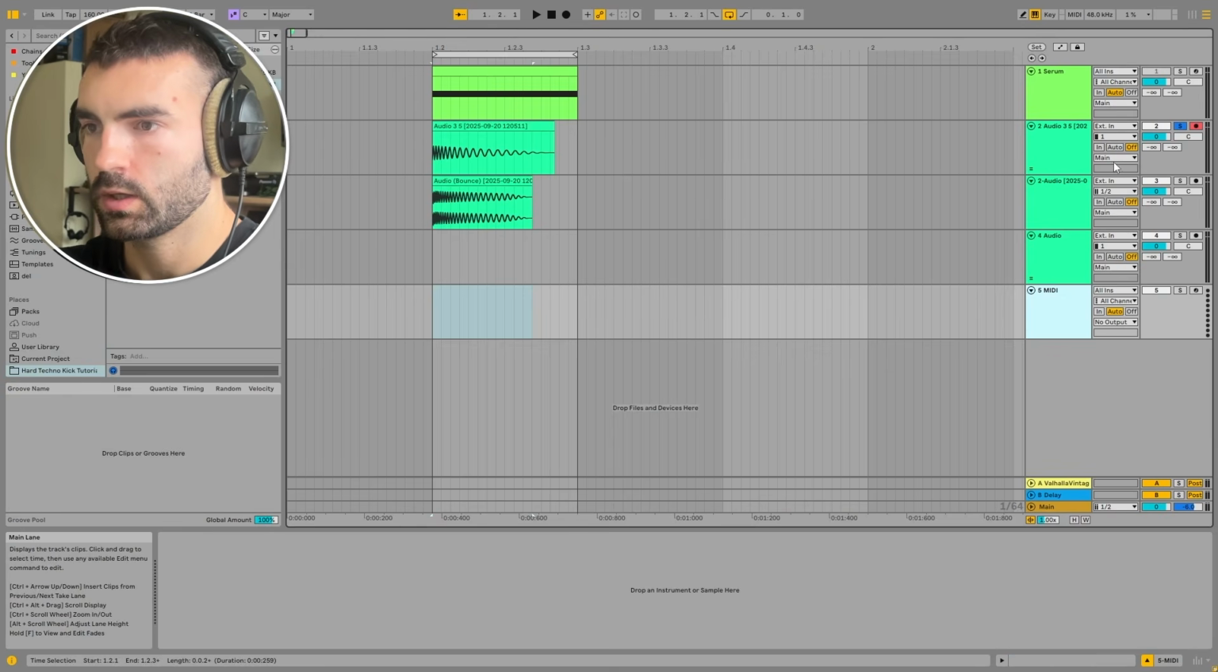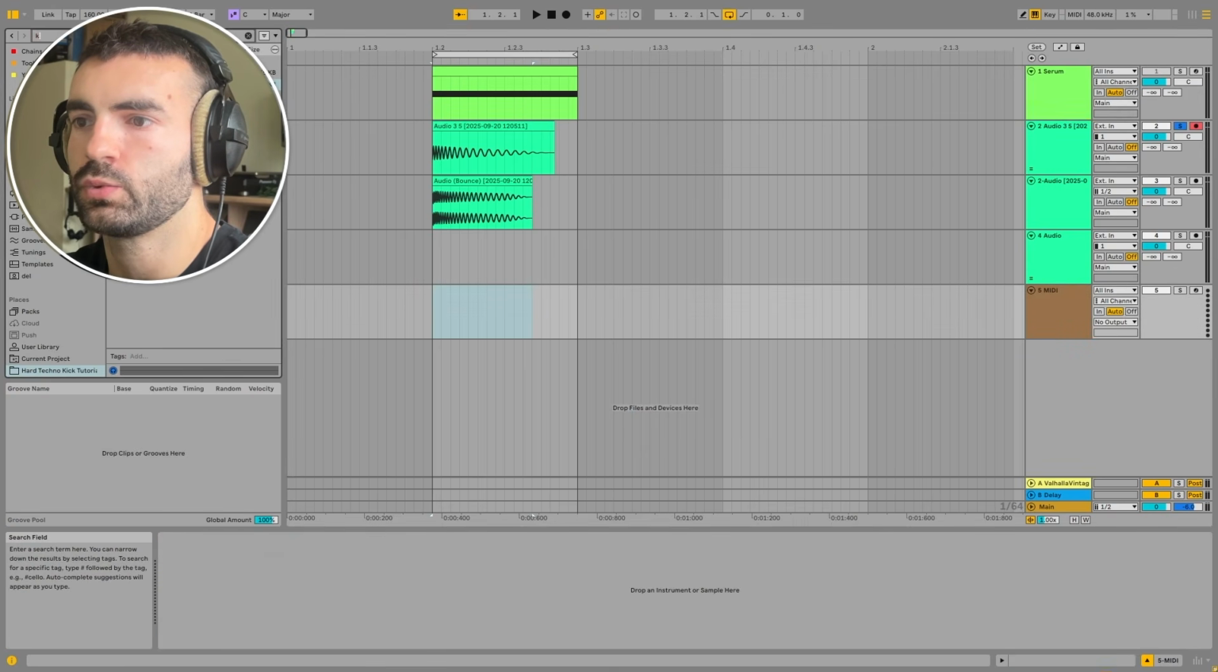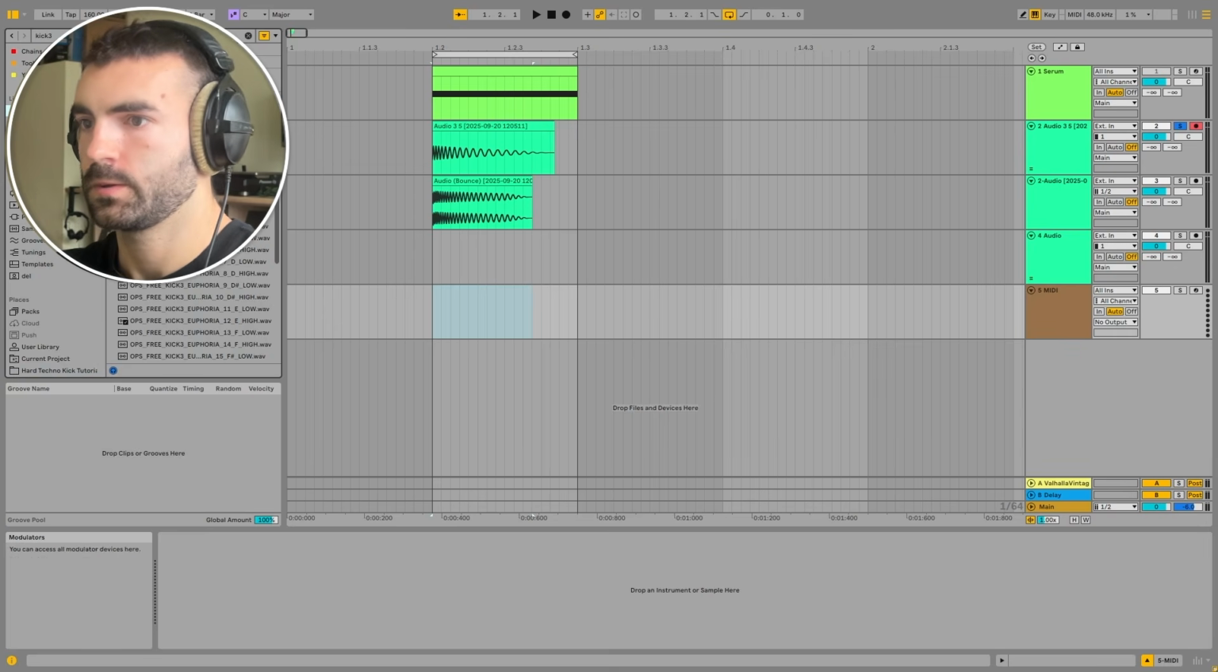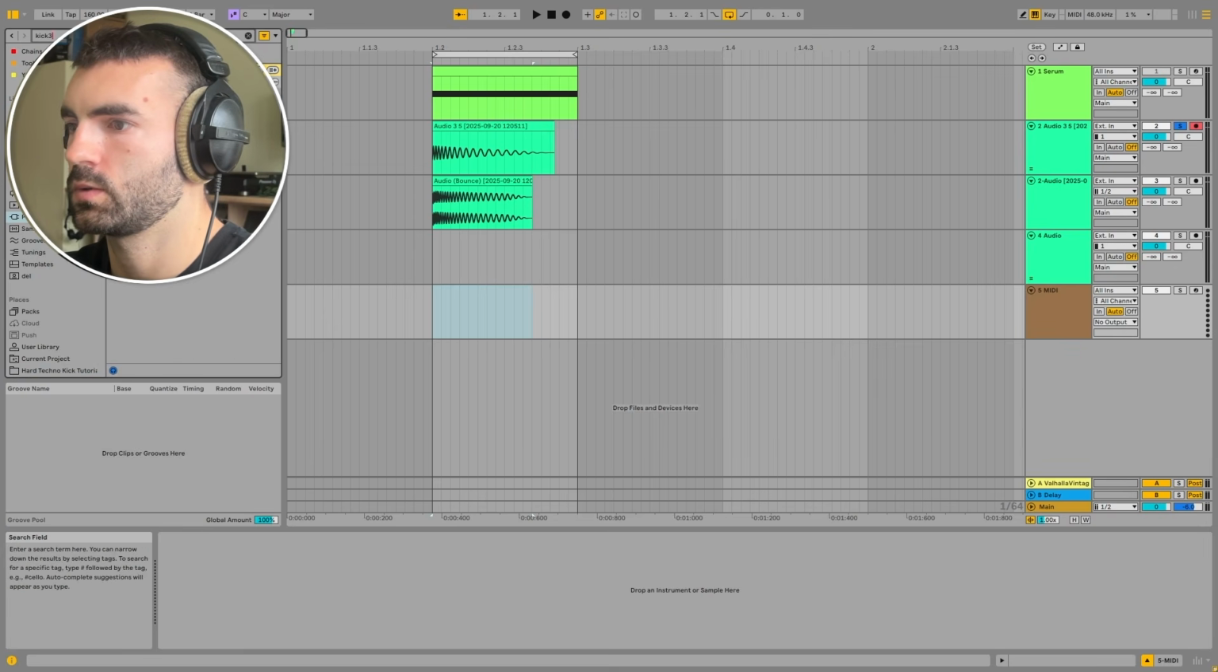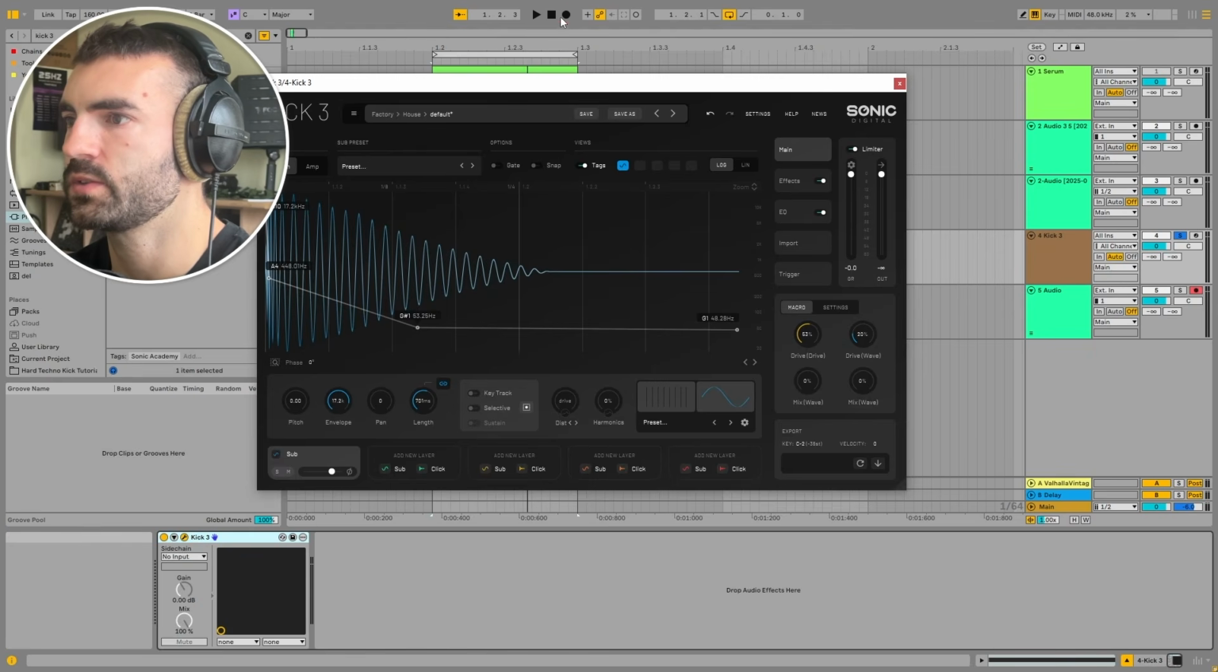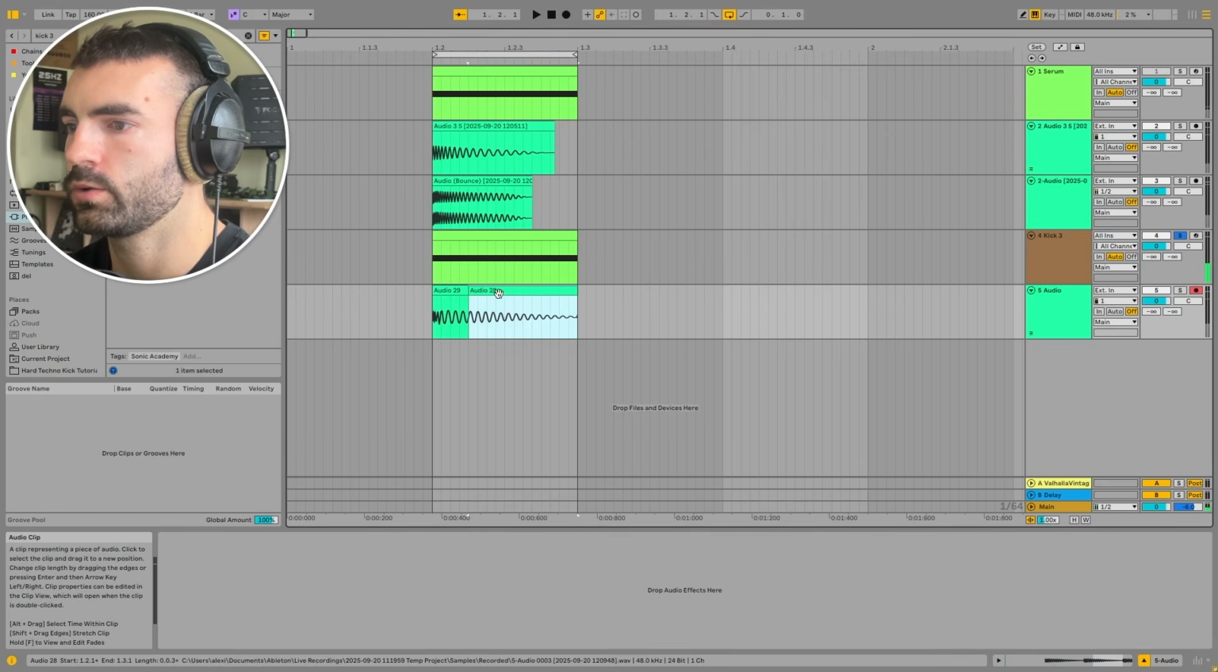You can go an easier way too, just take Kick 3. You can take any preset from Kick 3 and then use it to render this to audio. So let's take for instance this one. There you go, you have one.